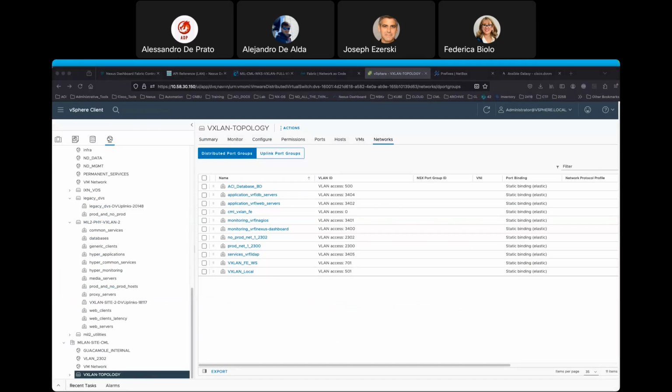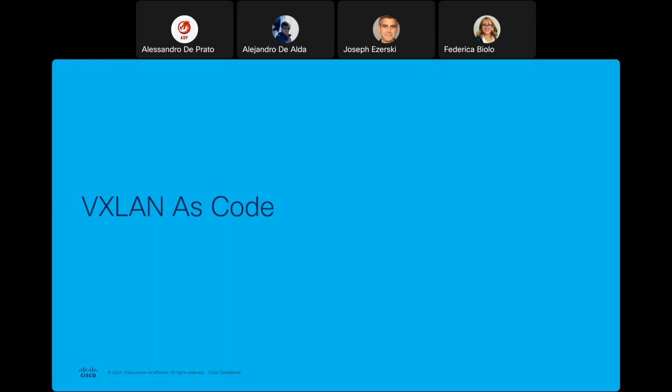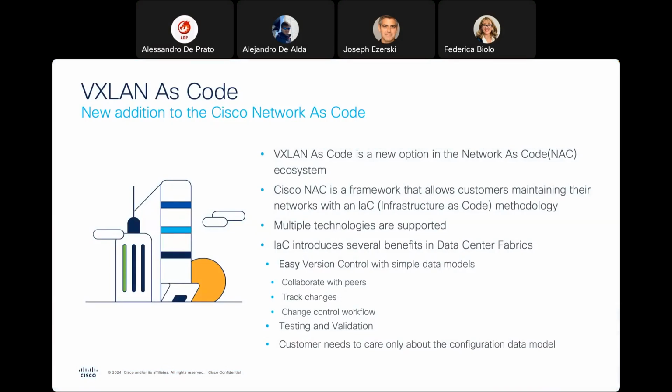Now, let's quickly move to the latest section, which is VXLAN as code. VXLAN as code is something very new. It is a module of Network as Code, which has been existing for quite a long time. The main goal of Network as Code is to give you the possibility of managing several types of architectures for applications developed by Cisco with an infrastructure as code approach. With infrastructure as code, like I was telling you before, we can define the entire configuration for those applications using easy to read, easy to write files. In VXLAN as code, the file is going to be a text file written with YAML encoding.